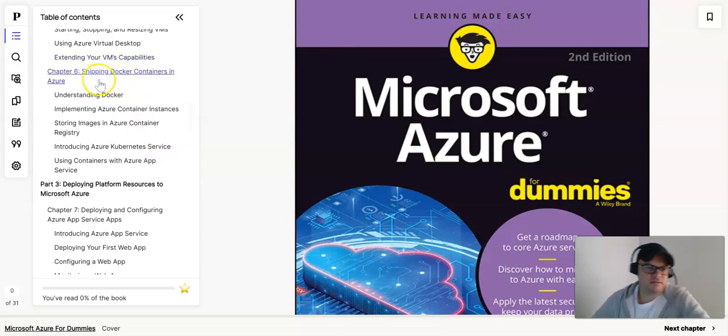And then it comes with shipping Docker containers in Azure. So how Docker works in Azure, how do you implement Docker containers in Azure, how do you store them in the Azure Container Registry, and a little introduction to the Kubernetes services in Azure. And finally, how do you use the containers in Azure for your app services?